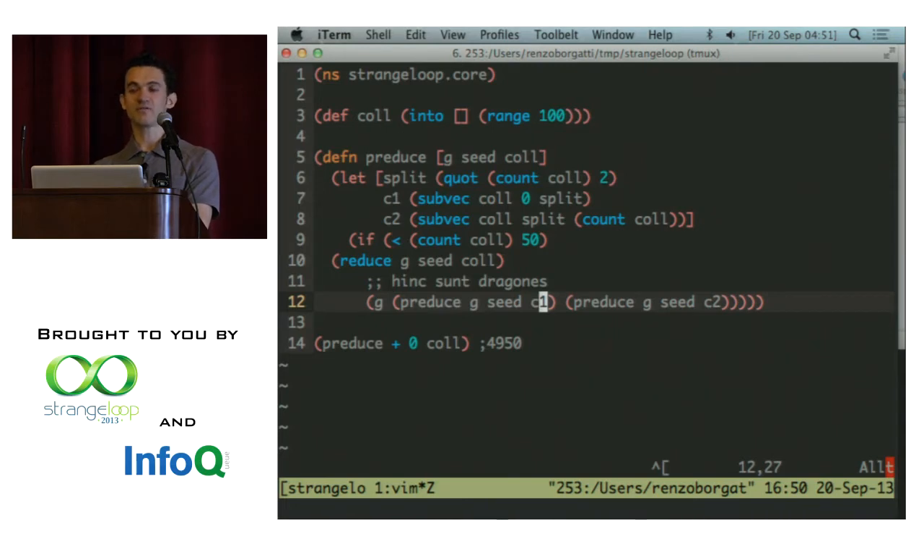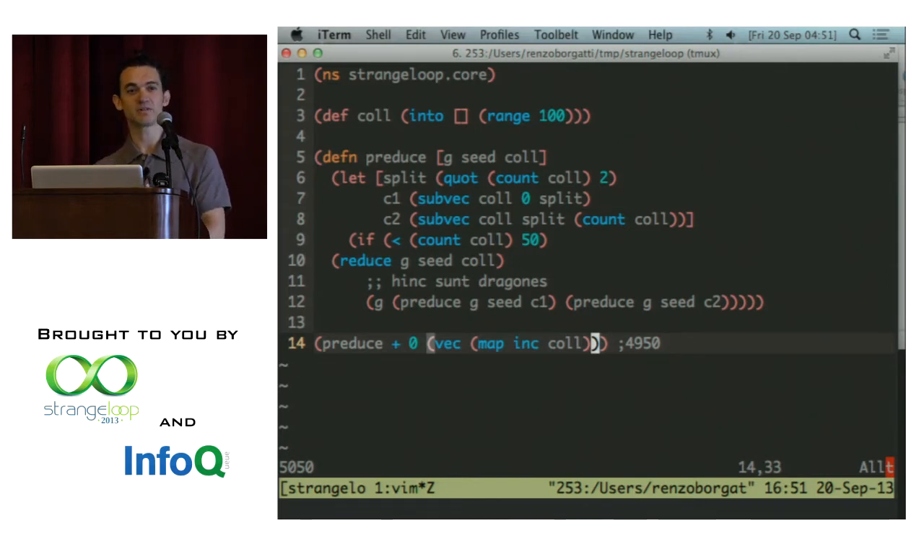But what if we don't want to do just a reduce in this operation? Let's say I want to increment each element of the collection also. So that is going to change the result, of course. But if I do this, the mapping, so incrementing each element of the collection, is not going in parallel. It is applied before and then is sent off to the parallelization. So this is not what we want, so it's not efficient.